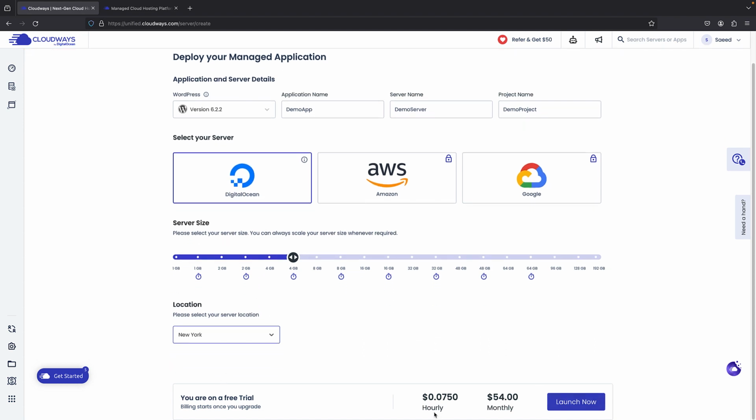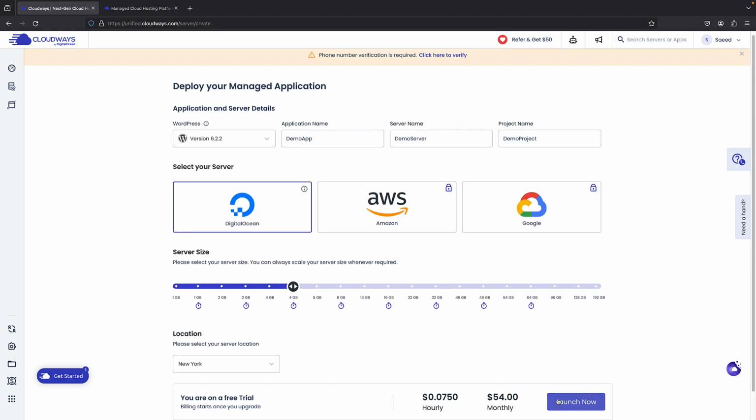Now you can see the pricing. So it's the hourly pricing here and also the monthly. So we have $54 per month. This is the pricing that you have to pay. And now I can just click on launch now. Now, don't worry if 54 is a lot for you.